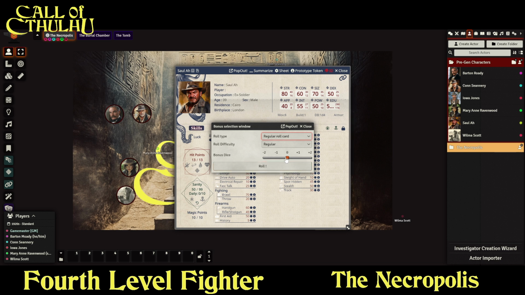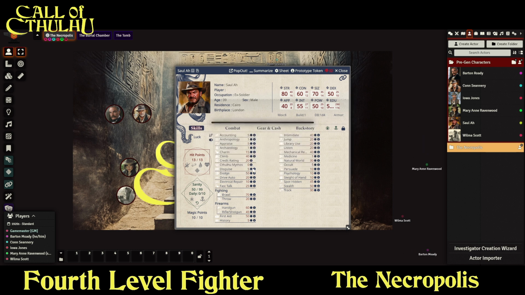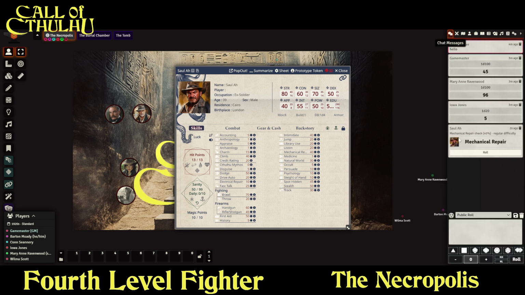If I tell you that you can have a bonus die, you can move the slider to give you a bonus die, and I'll explain what happens there. But for all intents and purposes, you click on the skill and then click roll, and in the chat bar it will say Sala is wanting to do a mechanical repair roll. I'll click on roll in the chat bar and it will roll my dice.